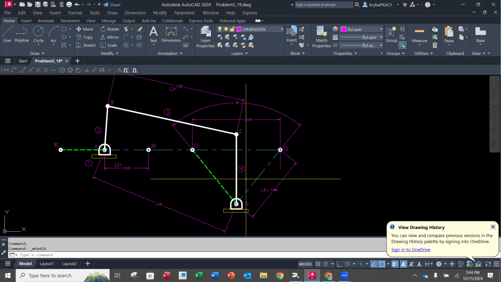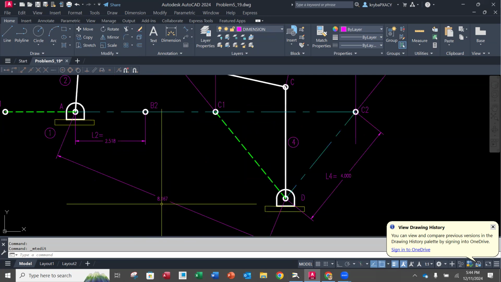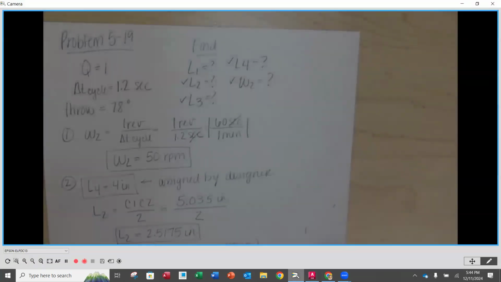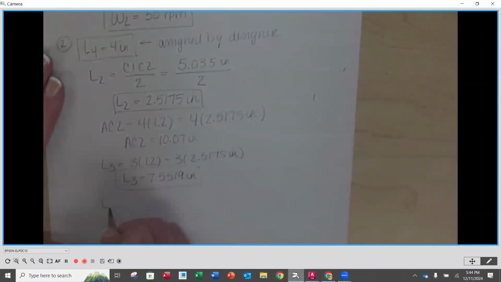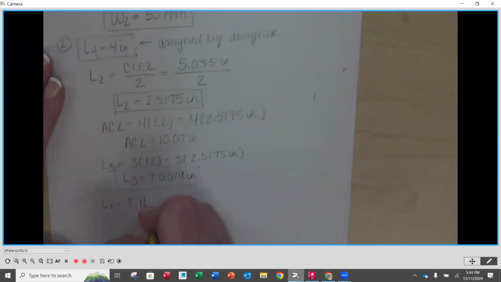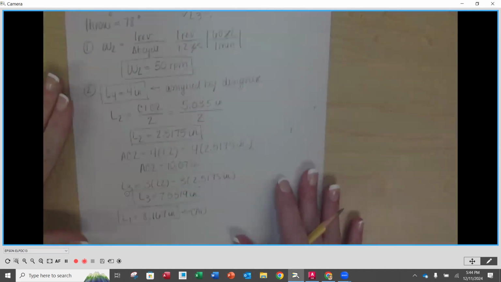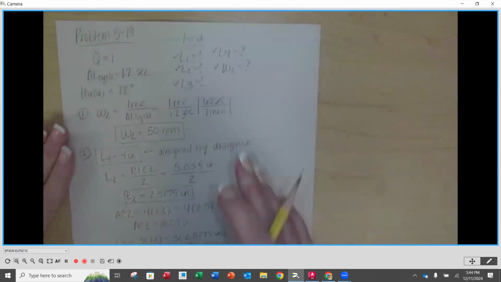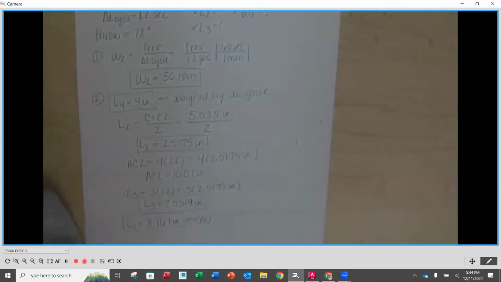Yeah, L2, L3, L4. So this dimension, 8.167, we are now going to add that to your manual work. L1 is 8 point, now I forgot what it was, 167 inches. And this one was gotten from CAD. So for this problem then, we have all of the variables calculated, okay?